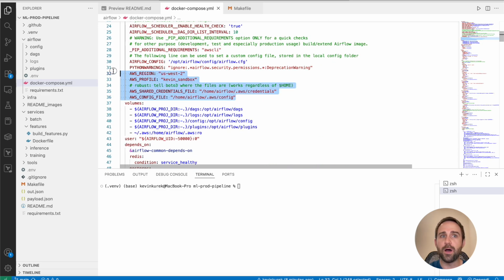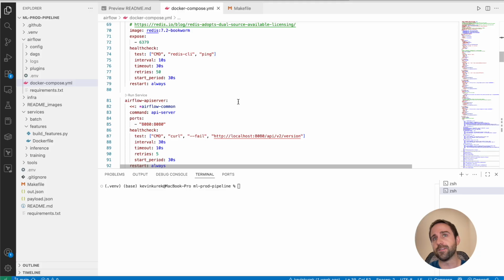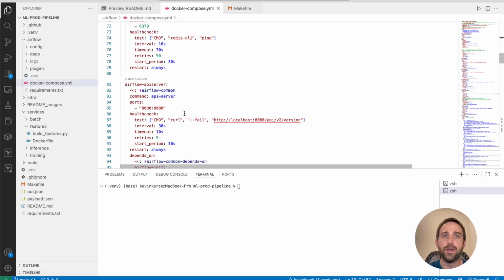I added a couple of my regions and profiles. I added a little bit to the volumes and some of the DAGs and the Airflow protection, but I didn't do too much, right? So luckily they have most of this up. They have the Postgres and the Redis services and the API services. It's all stood up for you, and they naturally expose it on port 8080, right? So they do the heavy lifting, which is great.